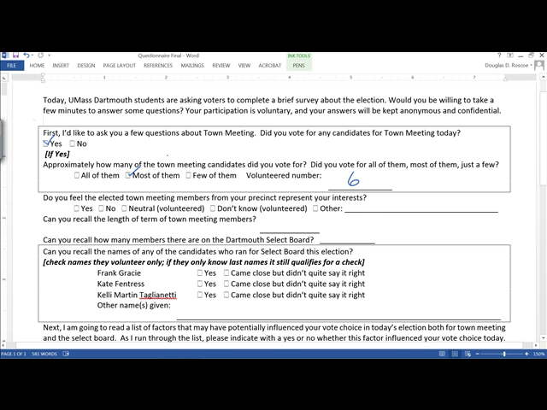The next question: do you feel the elected town meeting members from your precinct represent your interests? Again, just check it. It's likely that you're going to have some respondents who give you some kind of answer in the middle. Well, some of them do, some of them don't. They do on some issues, not on others, and so forth. Any kind of a mixed answer like that, you just mark neutral. If they give you something that doesn't fit into neutral or isn't just a kind of depends issue, then you can mark other and then write in exactly what they want to say there.